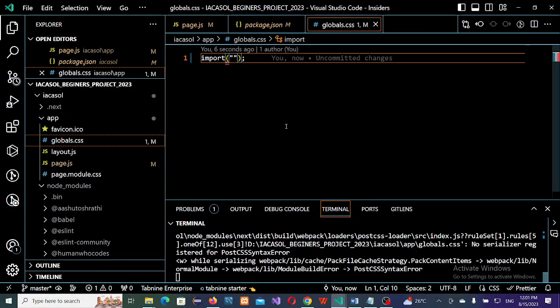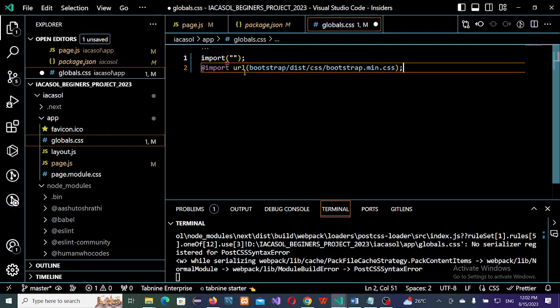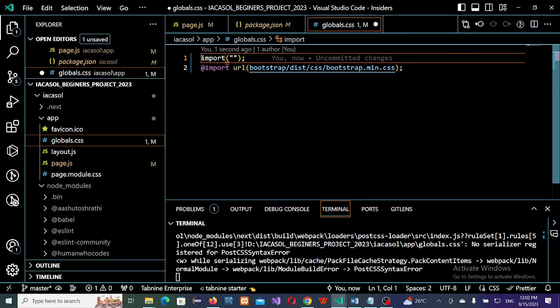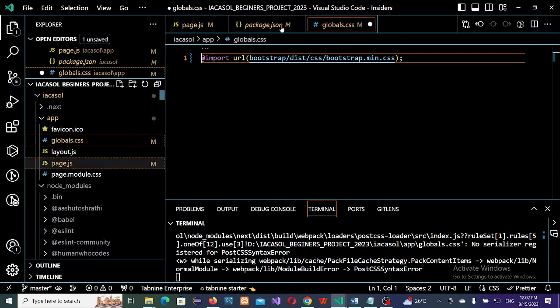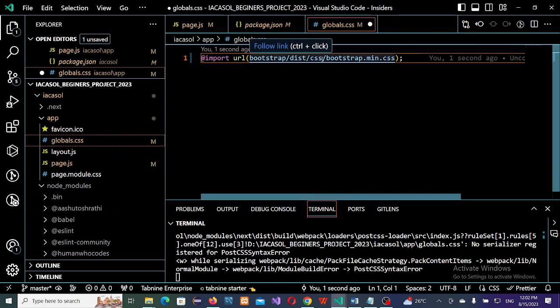It's better you go by the documentation. So you see, if he hadn't continued with this, I would have gotten issues, right? So for you to do this, you come up with at import and then URL, and this is the correct thing. If you check, we have already browsed through Bootstrap, and we move to dist, we move to CSS, and we move to bootstrap.main.css. So this is the first thing you do.